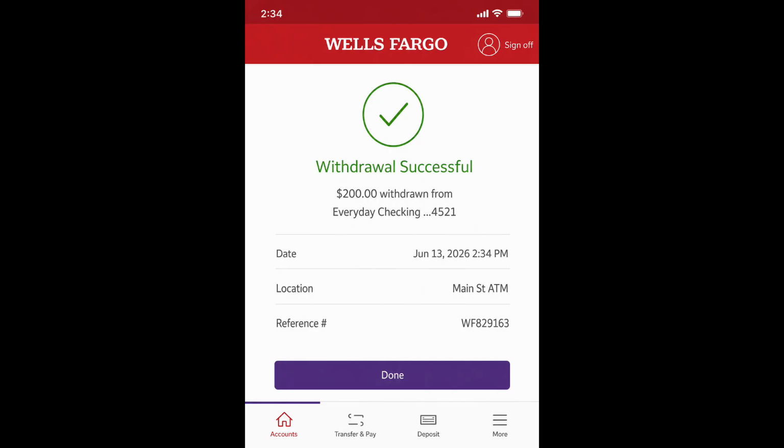Lastly is withdrawal complete. From here, you will see a confirmation screen in the application and get a push notification showing the amount withdrawn, the location, the date, and the reference number. Now the access code is used up, so for your next withdrawal you will need to request a new one. So that's pretty much it.